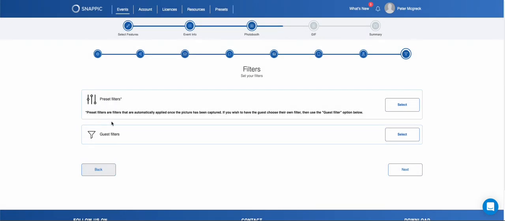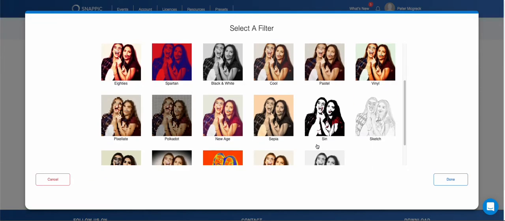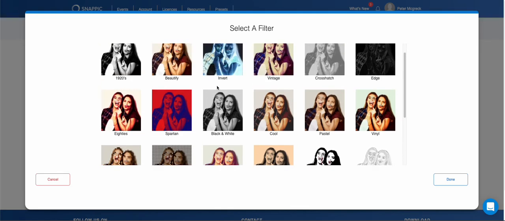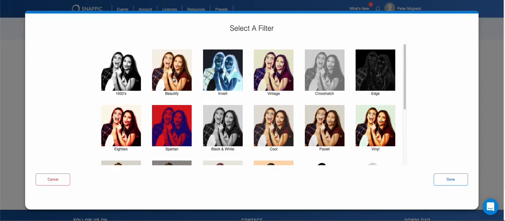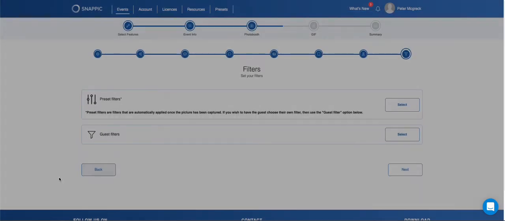So you have your preset filters and your guest filters. Your preset filters are going to be automatic, the guests don't have any choice. So if you want all your pictures black and white, you can do just that. Or if you want it all beautify or whatever, you can set it just as that. Very rarely do I do that.